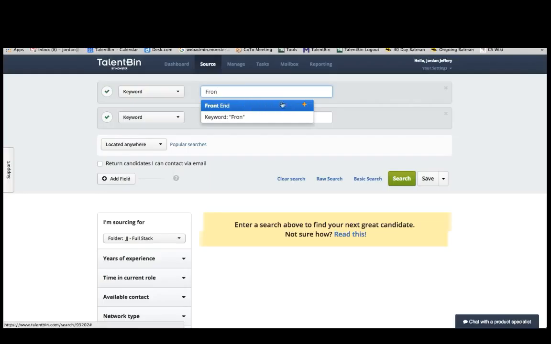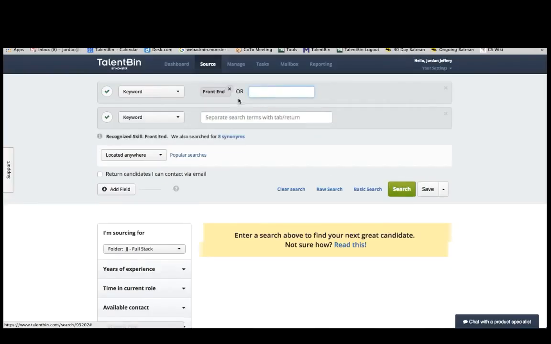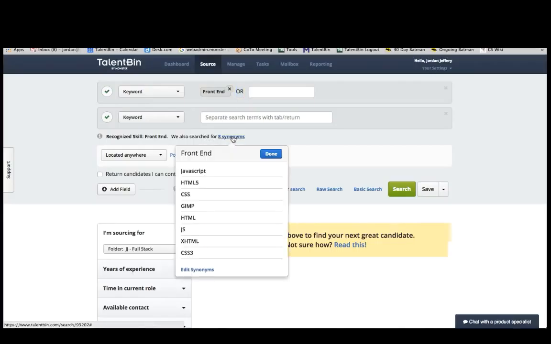You'll note it appears from our little drop-down menu right here. It has a little yellow plus, which means it's an explode term with some synonyms attached to it. So if I click that, again, it will create the OR for me. And down beneath, it will say we also search for 8 synonyms. And this is where, again, I can actually see all those synonyms we have tied to front end. So JavaScript, HTML5, CSS, HTML, right? All these. And these are actually customizable.